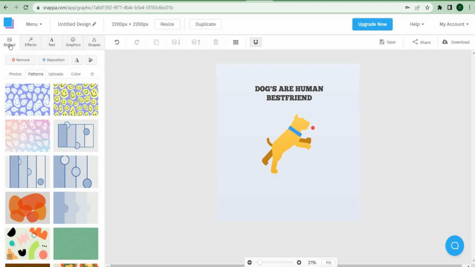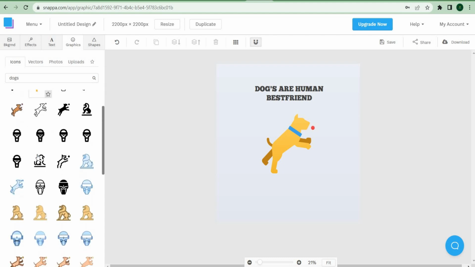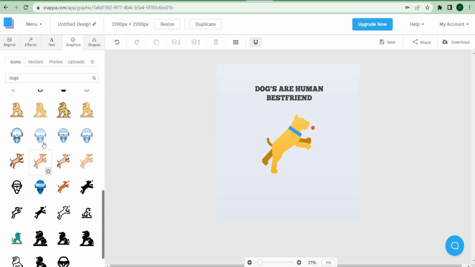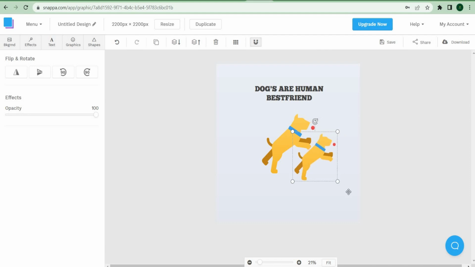Now, say I can pick icons and put in particular keywords, such as dogs, and I can discover different icons connected to dogs. Now, say I click on it and it appears right on top of my design canvas. Of course, you can make it smaller or larger. And you can drag and drop it to position it anywhere you want.